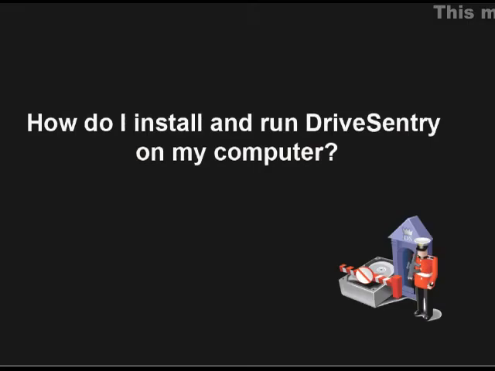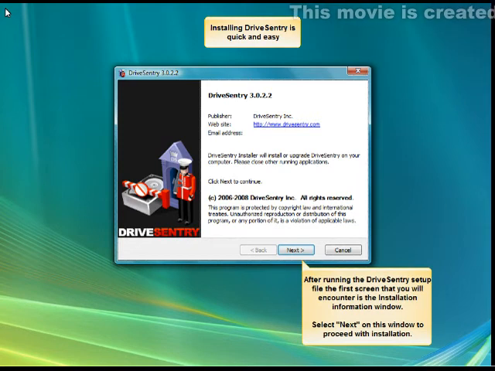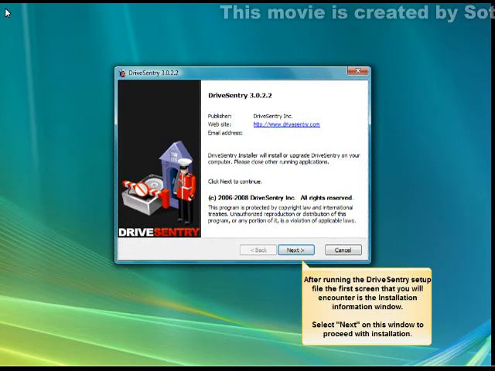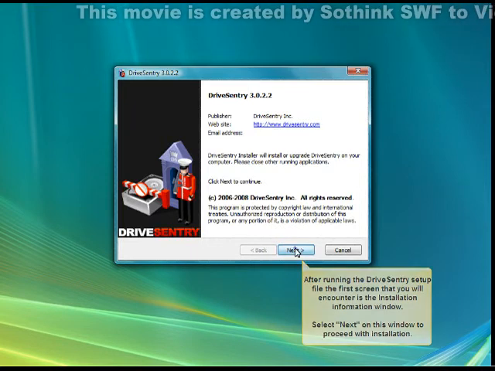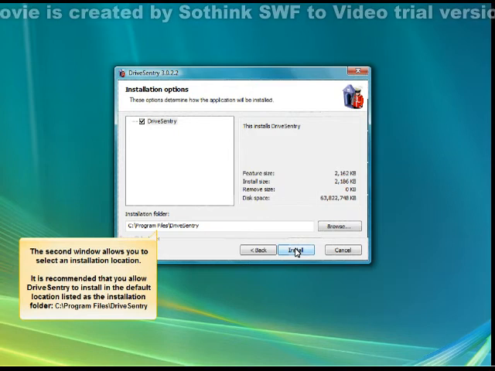How do I install and run DriveSentry on my computer? DriveSentry installation is quick and easy. Start by running the DriveSentry setup file. This will bring up an information window. Click Next to proceed. The second window allows you to view and modify the DriveSentry installation location.